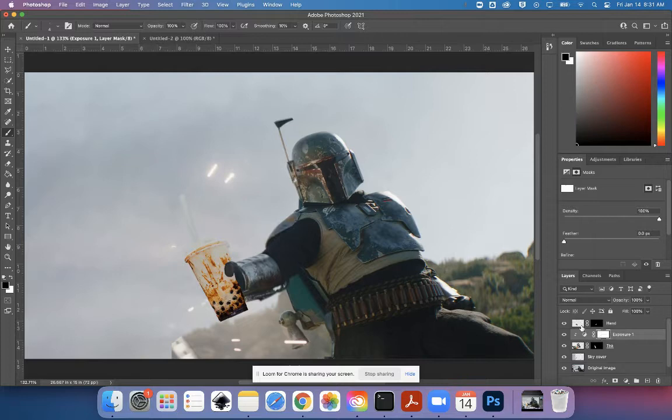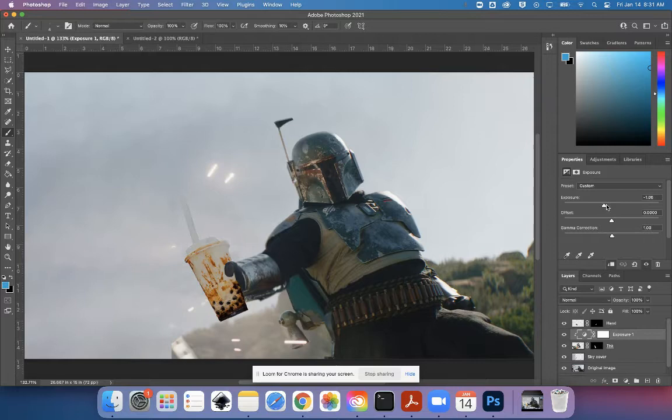I click on the black and white cookie icon in the layer. That's kind of good, like just down a tiny bit. What's the offset? Don't really care about that. Oh, gamma correction is actually doing a nice thing.